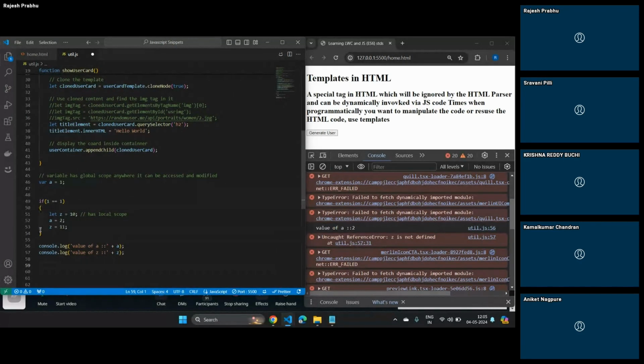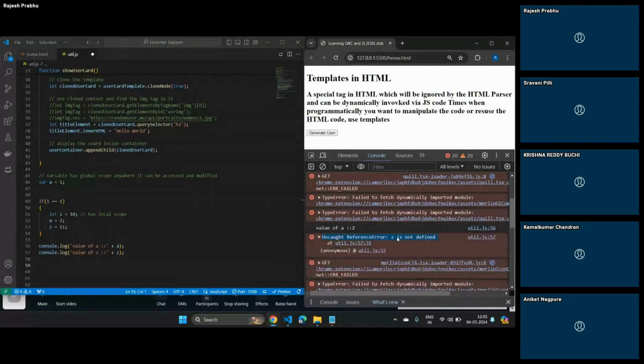So if I declare this inside a block, then after it comes out of this block at line number 56, the scope of z is gone. That's the reason at line number 57 I'm not able to access this, and you are seeing z is not defined. So that's the difference between var and let. This let was introduced as part of the ES6 standards. Var has always been there right from the start.